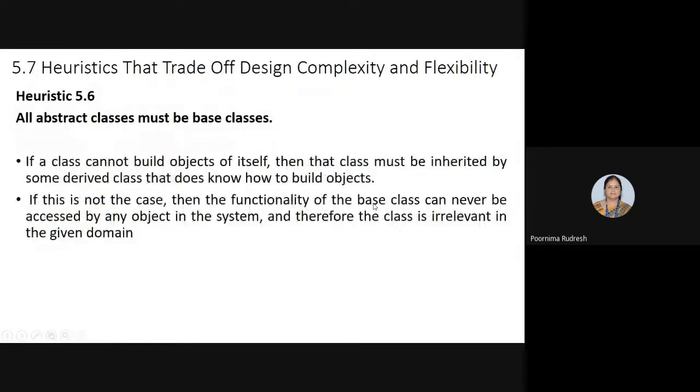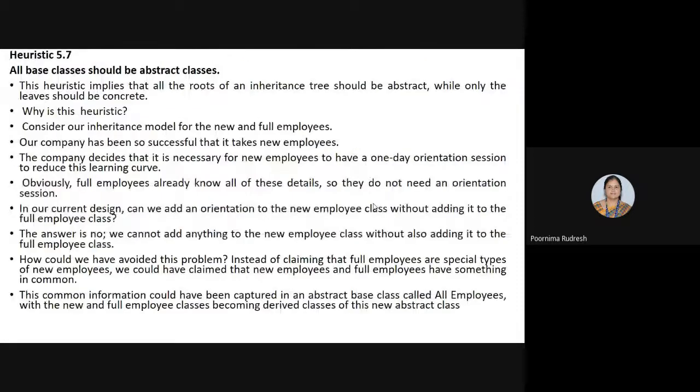After that, you have studied the heuristics for abstract classes. All abstract classes must be base classes, and all base classes should be abstract classes. So this is about all the things you have studied in today's class. Tomorrow you are going to study the real world example of generalization. Any doubt in this class?